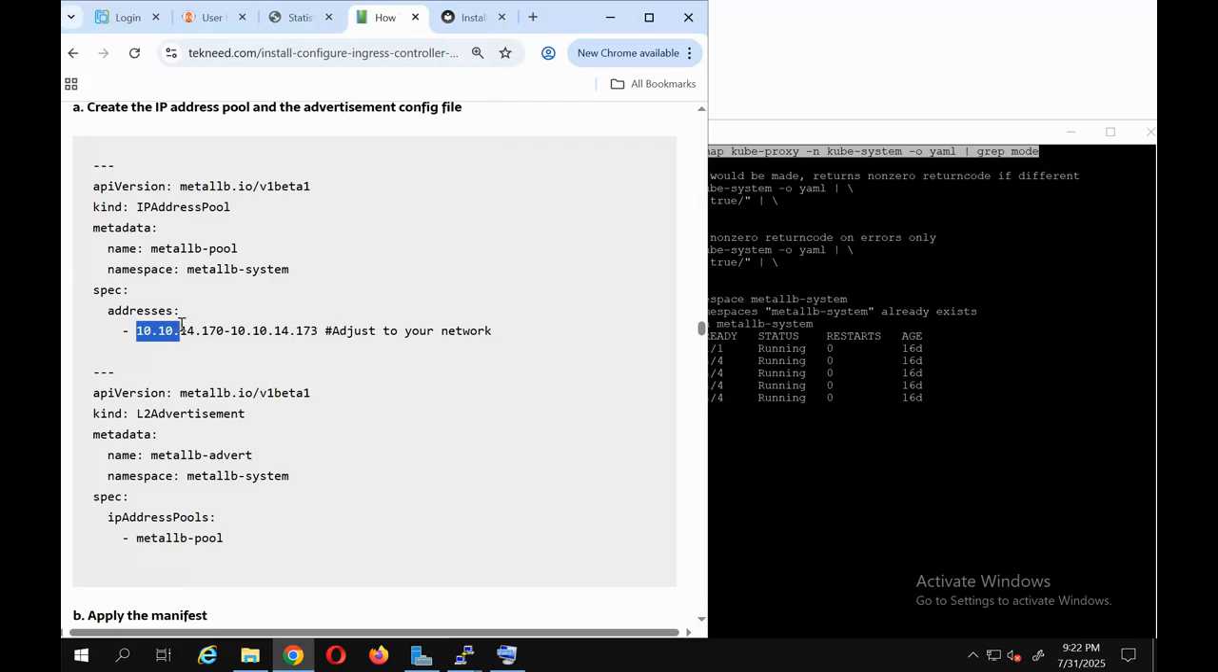So meaning that you're going to be reserving these IPs for your MetalLB load balancer. And in my environment, like I said, you need to adjust this to your network. So here in my environment, I'm using 170 to 173. That's 170, 1, 2, 3, 4 IP addresses. I'm reserving 4 IP addresses for MetalLB.